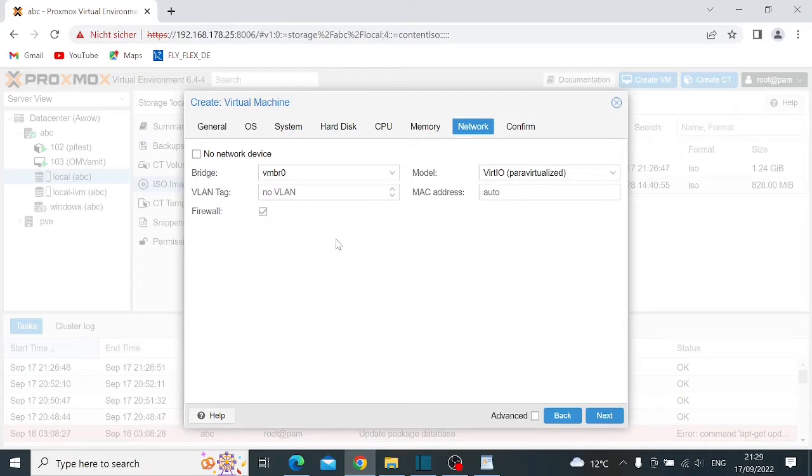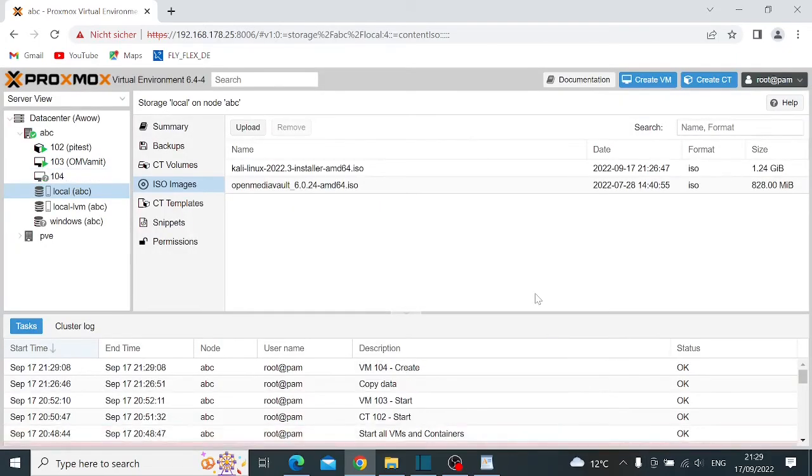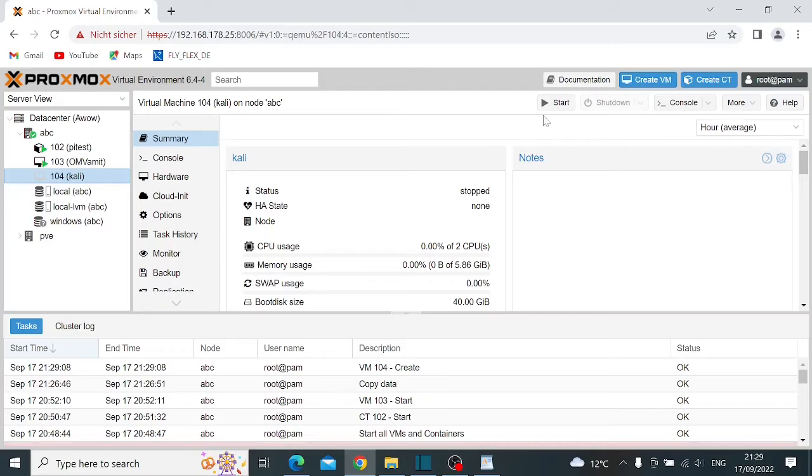Then click on next, and this is done. We have not installed it yet, but we have done a part of it. Now we can see Kali Linux is available. Now we need to configure it. Click on the start button.